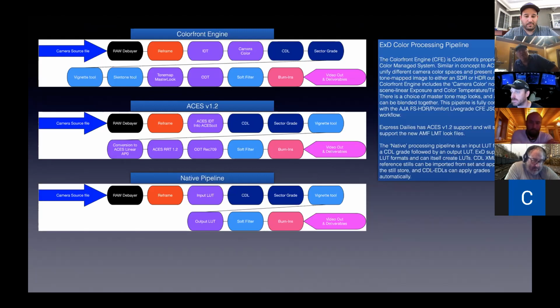The tone mapping in the Colorfront Engine has a master look that Bill has spent a lot of time developing. It's similar to the RRT, and it is the look, but there are a lot of different versions of it. There are bright versions, low contrast versions, and also some film emulation looks in there as well. You can choose any one of those looks, but you can also choose two of them and make a blend between them. So it's got a lot more flexibility in the tone mapping.